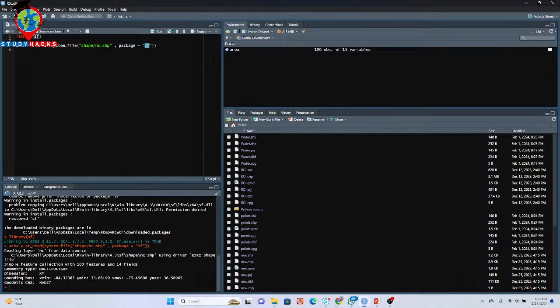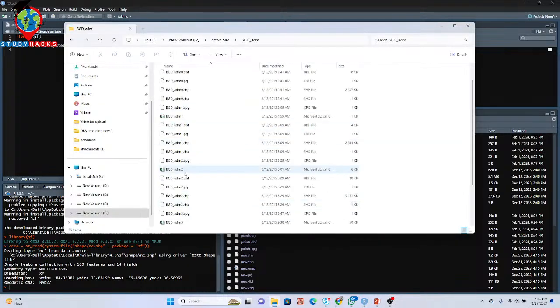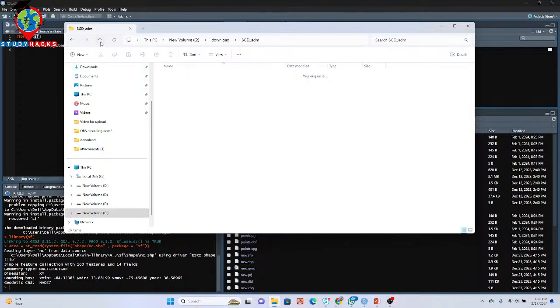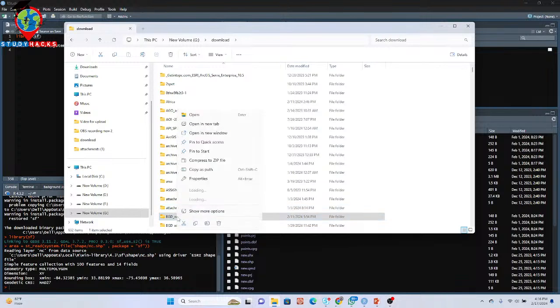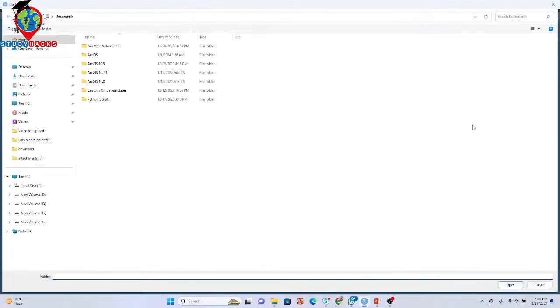Okay, but this time I want to import a shapefile from my local storage. Suppose I want to import this shapefile into RStudio using the sf function. So what can I do? First of all, I simply copy this file, then go to the documents folder and paste this shapefile here.